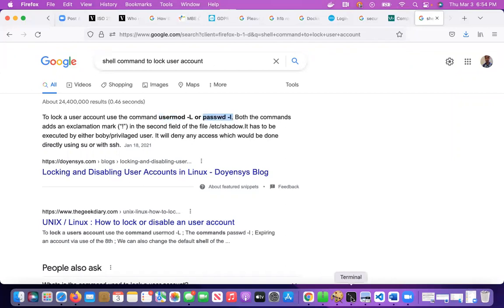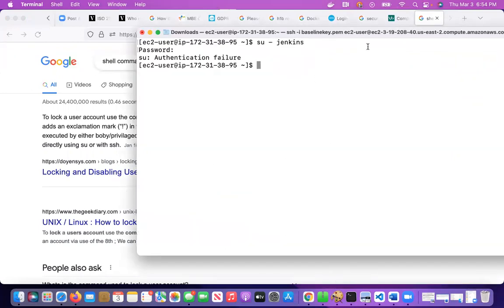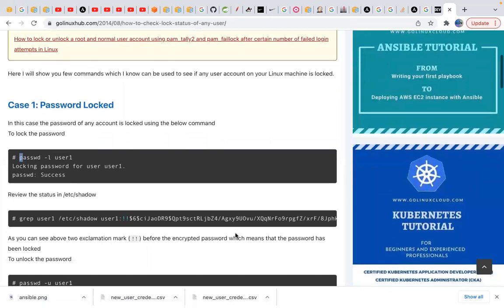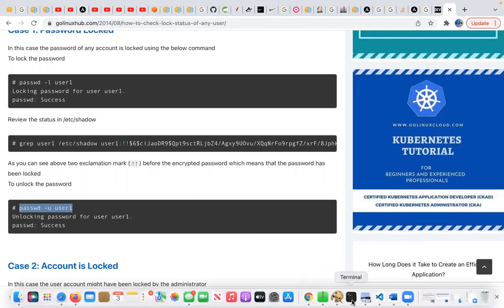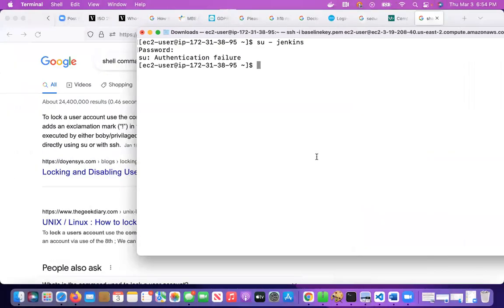Okay. And now let's go and find our document. Yeah, right here. Okay. To unlock it, it's very simple: hyphen U and the same. Okay. Can we use usermod to unlock it? Sudo usermod -U Jenkins. Invalid ID Jenkins. Oh, okay.